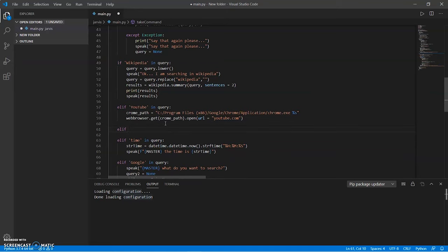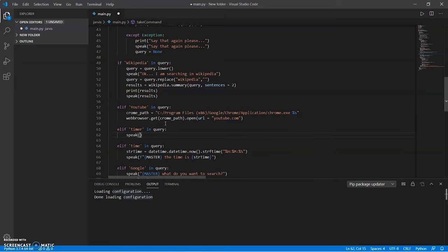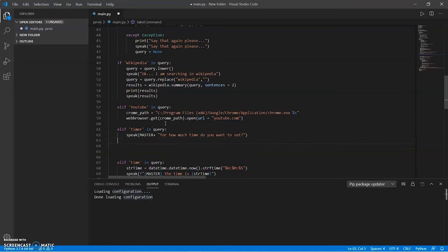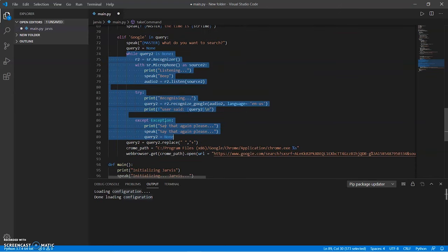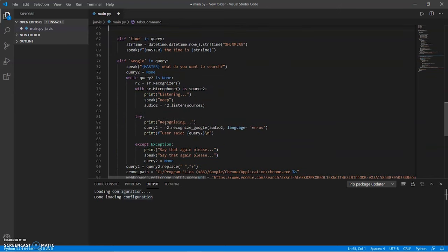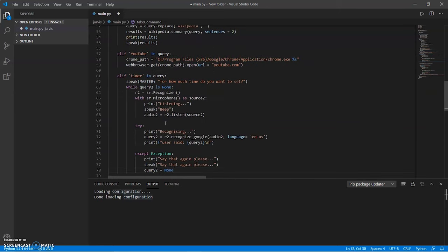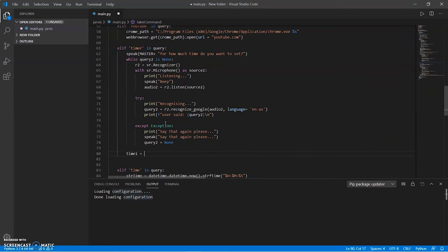Now elif timer is in query, you have to write, then put a colon. Then I wanted to speak, master, for how much time do you want to set? So now again obviously I have to copy this query part if I want to get my voice read by the Python program. So now I'll just initialize a string time1 as blank.